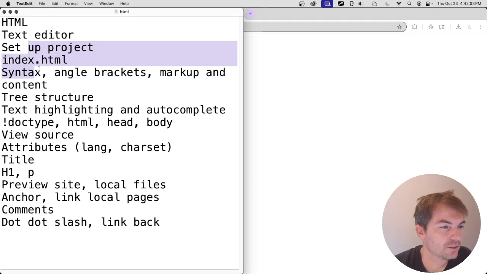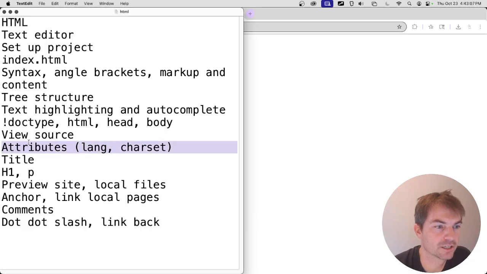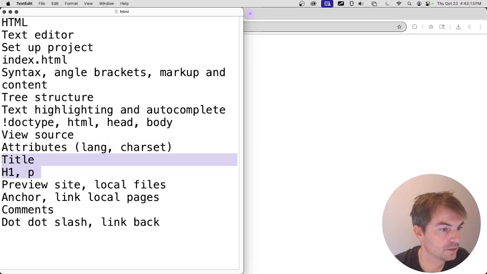Okay, so we've covered most of this stuff already. Okay, so let's talk about attributes for a minute, because this is the other part of HTML that's built into the language. We talked about these already.